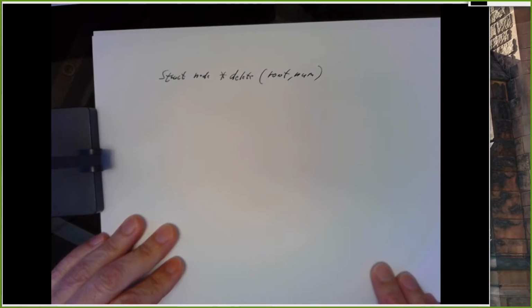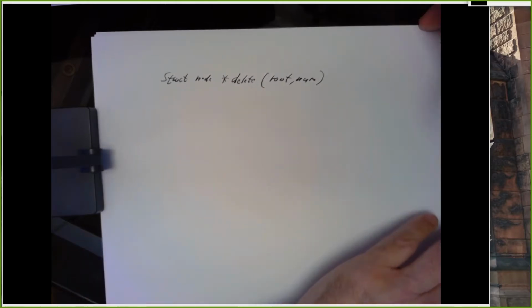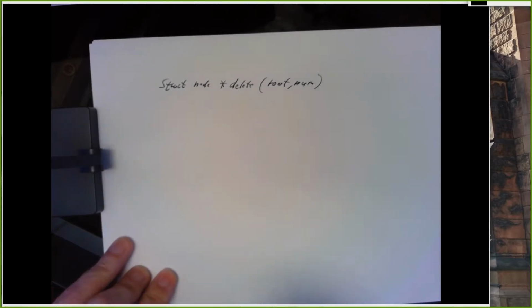CAPTCHAs. Do you have to do CAPTCHAs to get into Zoom? I don't like CAPTCHAs. I guess they're cool though.